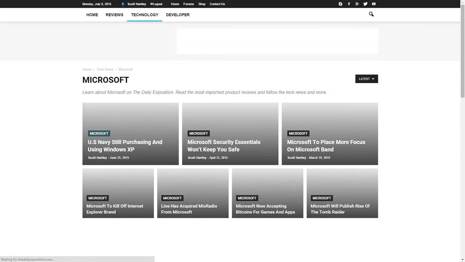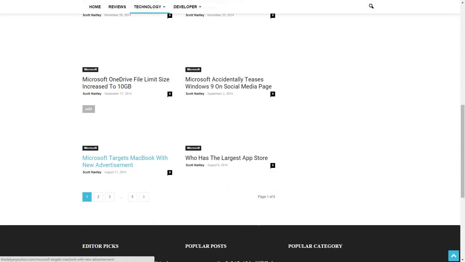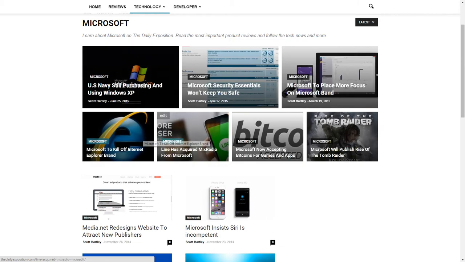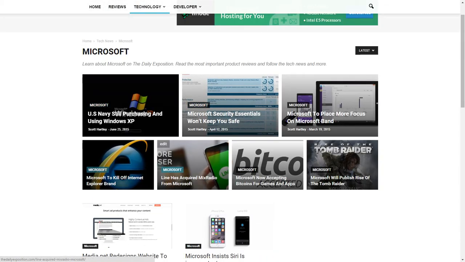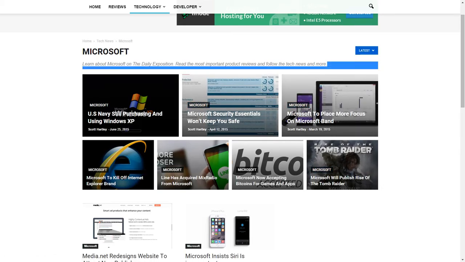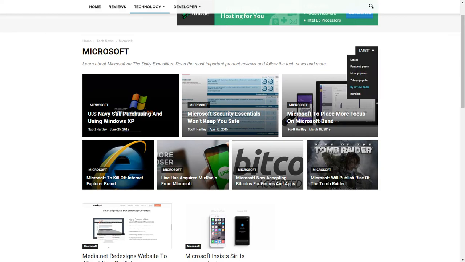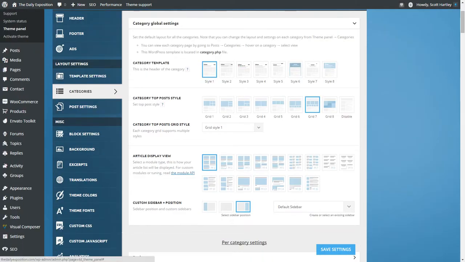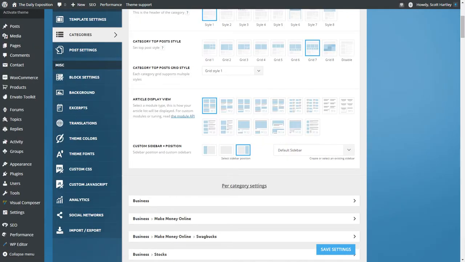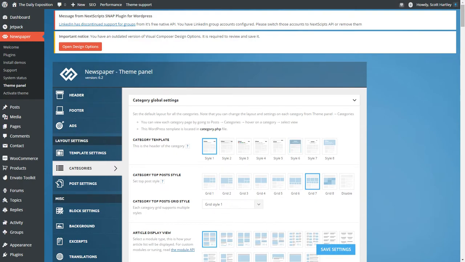For instance, let's take the Microsoft one. This is much better than a traditional gallery, in my opinion. You have a nice header area with the description, the title, and then latest, so you can retrieve posts that are specific to your needs. This is much better than just having a simple blog or search template where it just shows a bunch of posts in that category. You can also change it.